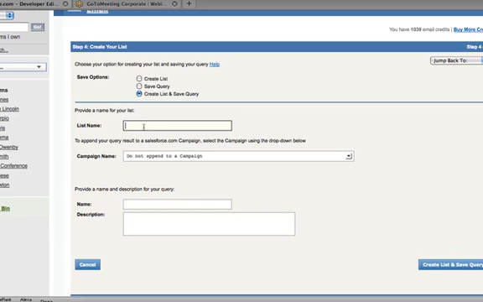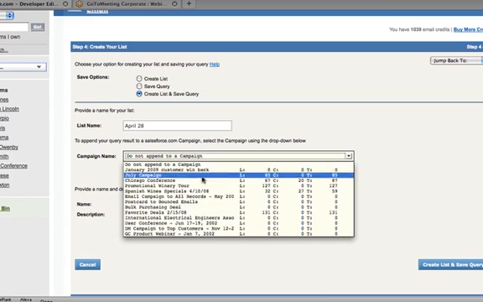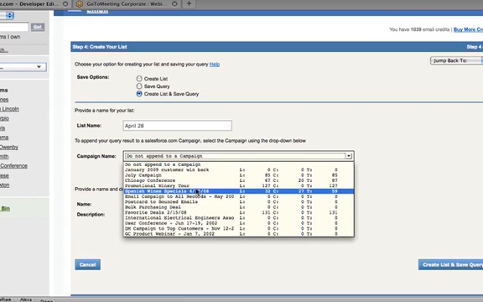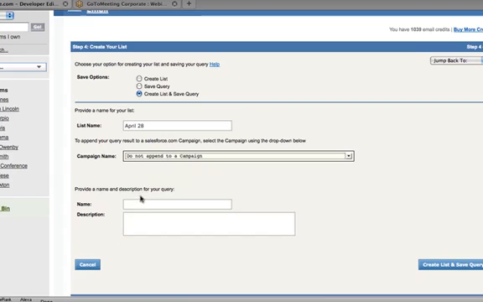So on this page, you want to give your list a name, and the name is just for you to manage. Your recipients are not going to see this. Nobody's going to see the list name, so you can call it whatever is easiest for you to remember. I'm going to call it April 28th because I think that's what the date is. I could be wrong. You could append this to a campaign. So if you had an active campaign, you could use our system to run the query for your leads and contacts and then attach it to a campaign, but I'm not going to do that in this step.